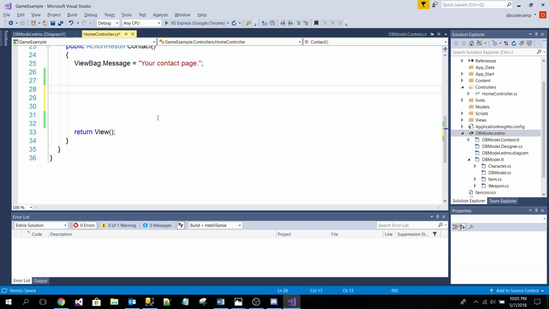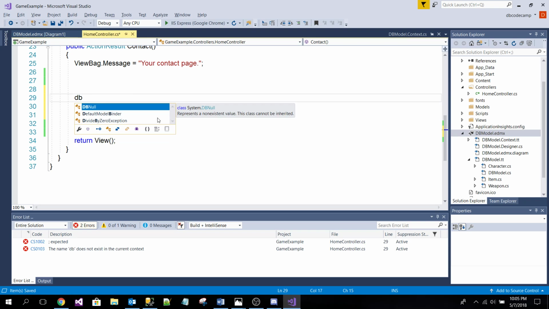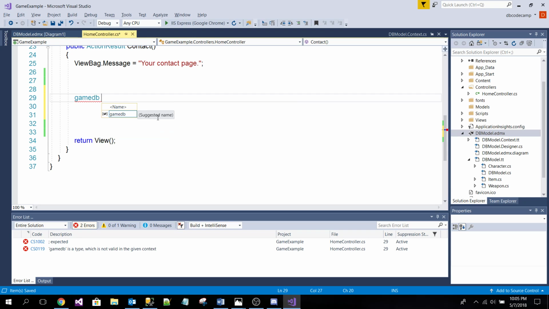You guys remember how to get? First, we want to create a new instance of the database. That's right. So, exactly. Whenever you deal with anything with the database, create that connection and then use that connection. So, we're going to call it DB new, and then we call it game DB.